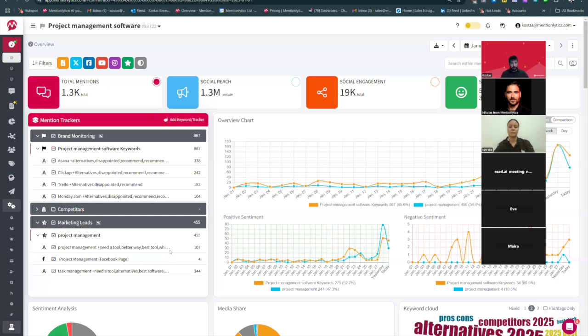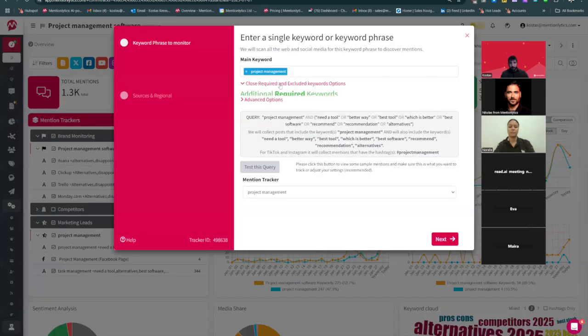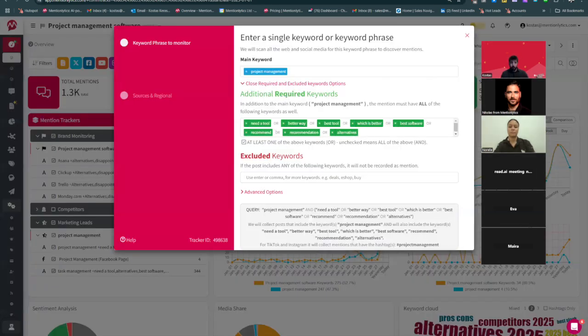So project management and something like needed tool, better way, best tool, which is better, best software, recommended, recommendation, or alternatives. So I'm also going to gather discussions about the project management industry and people actively searching for a better way to do project management, what is the best tool out there for project management, etc. And the same for task management.